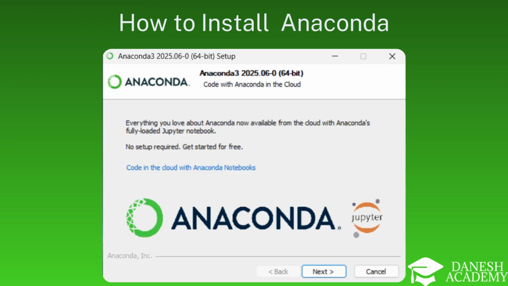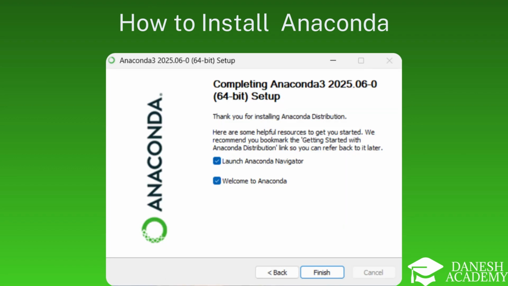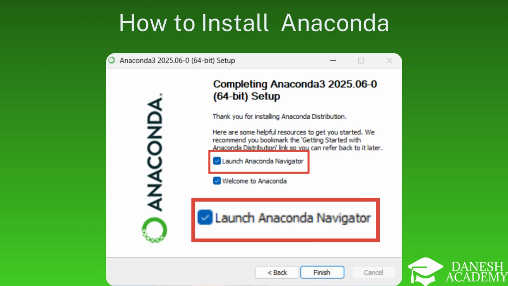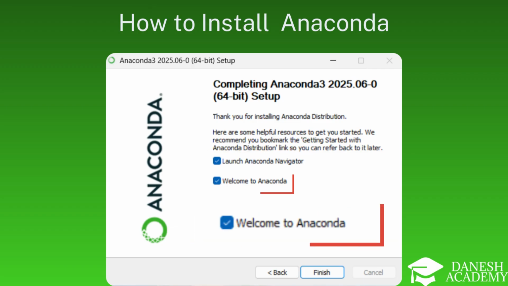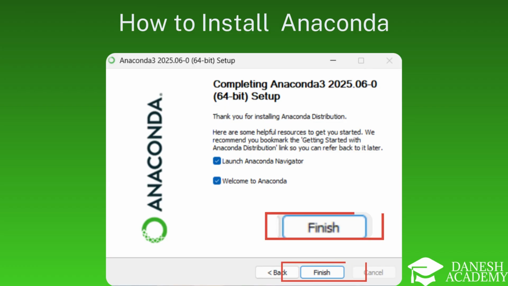We're at the Code with Anaconda in the cloud screen. This offers a free, fully loaded Jupyter notebook in the cloud with no setup needed. For this tutorial, just click Next to continue the local install. We've reached the Completing Anaconda 3 setup screen. Congrats on installing Anaconda. You'll see options to launch Anaconda Navigator and access the Welcome to Anaconda guide. They also suggest bookmarking the Getting Started link for later. Just click Finish to complete the setup.